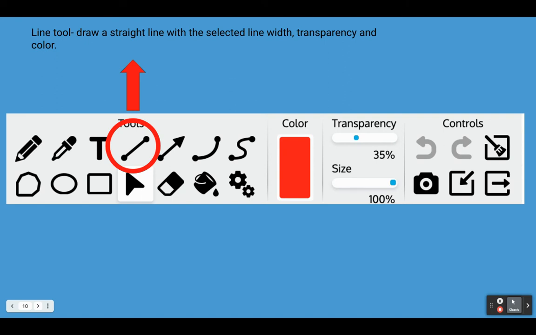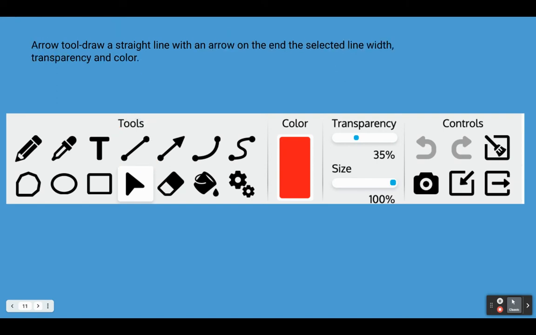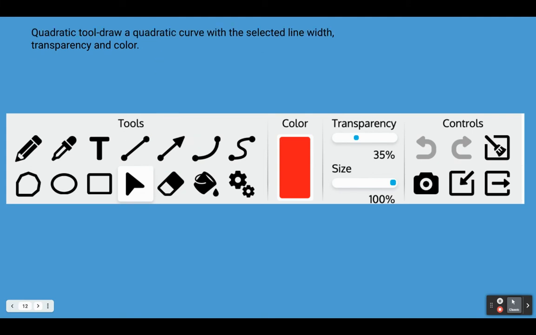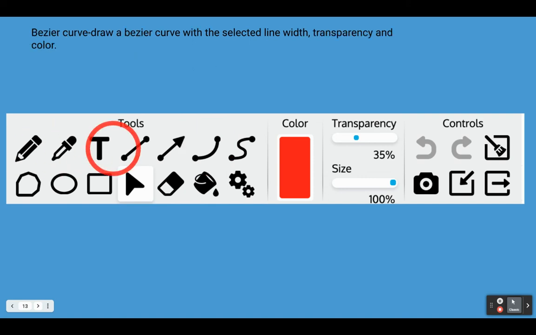This is the line tool. Draw a straight line with the selected line width, transparency, and color. Arrow tool. Draw a straight line with an arrow on the end, the selected line width, transparency, and color. Quadratic tool. Draw a quadratic curve with the selected line width, transparency, and color. Bezier curve. Draw a Bezier curve with the selected line width, transparency, and color.